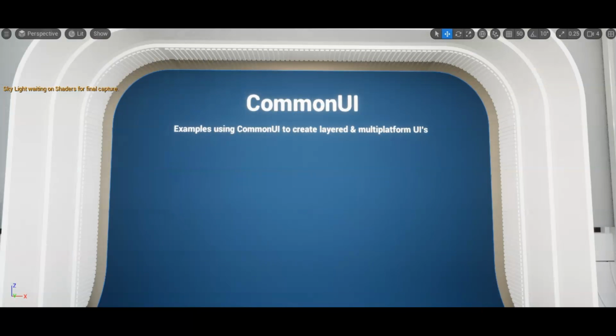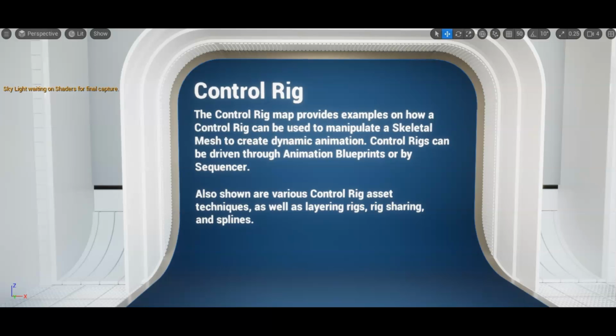Common UI. Examples using Common UI to create layered and multi-platform UIs. Control Rig. The Control Rig map provides examples on how a control rig can be used to manipulate a skeletal mesh to create dynamic animation. Control rigs can be driven through animation blueprints or by sequencer. Also shown are various control rig asset techniques, as well as layering rigs, rig sharing, and splines.